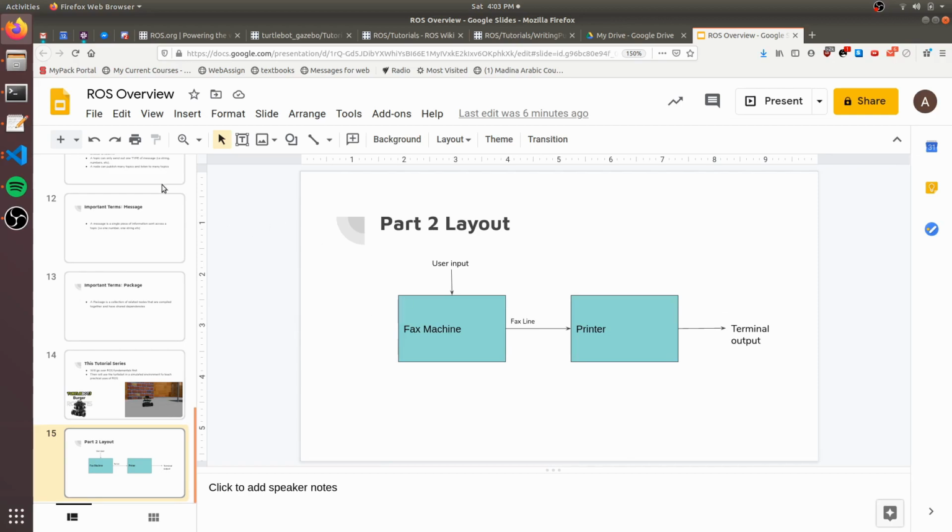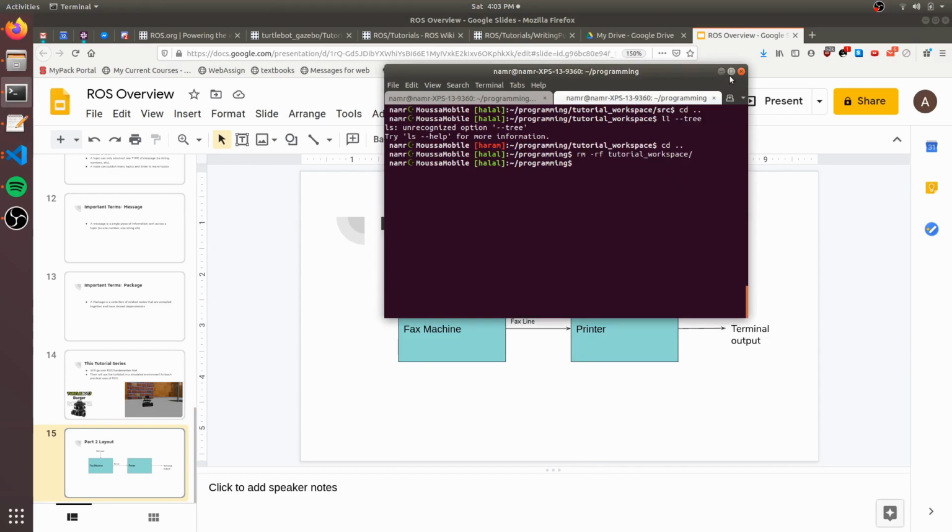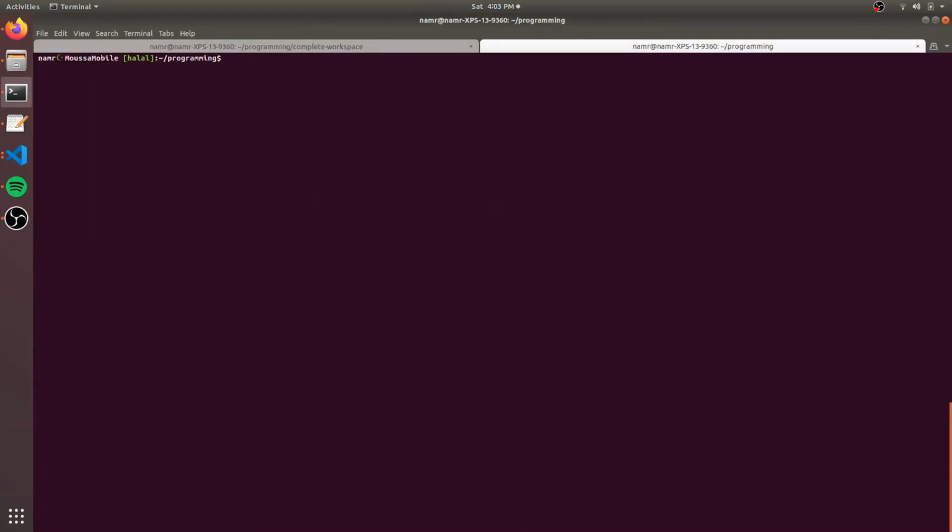So in order to get started, you're going to need to pull up your terminal. The first thing you're going to want to do is make a workspace. In order to make ROS packages and work in them, you're going to need a workspace. So how do we make a workspace? Well, you just make a normal directory.